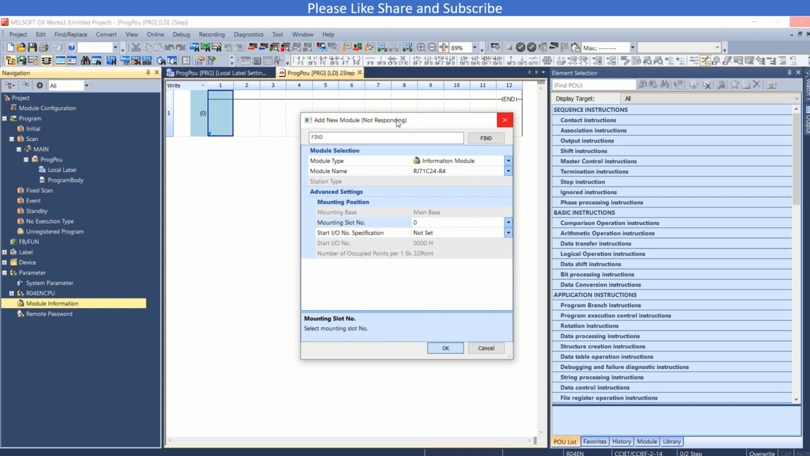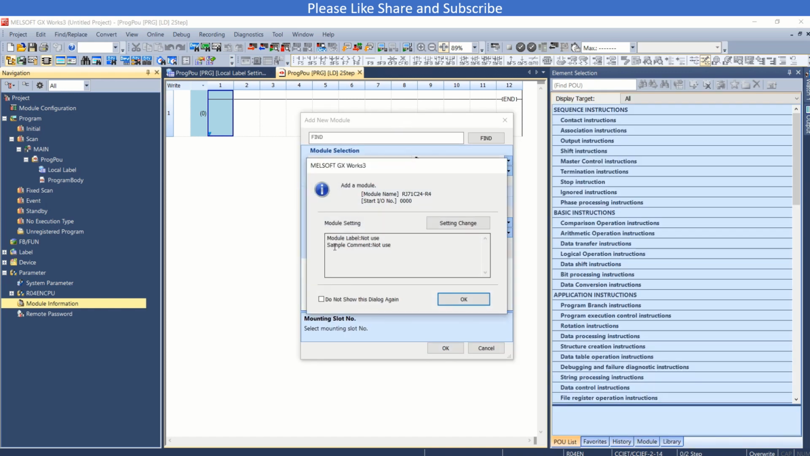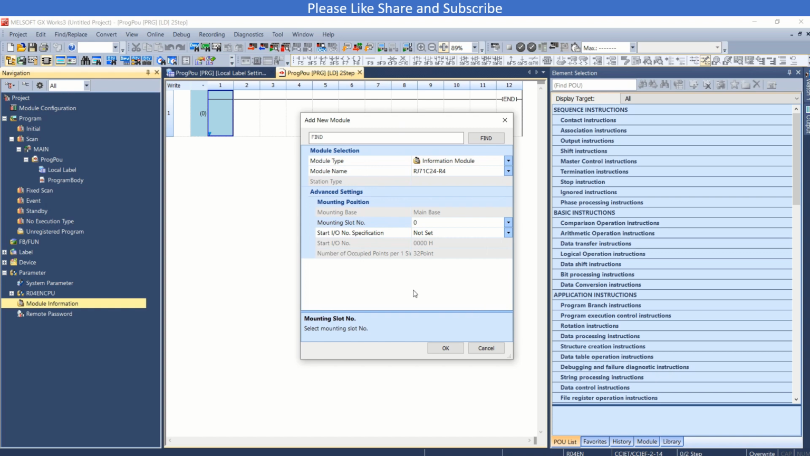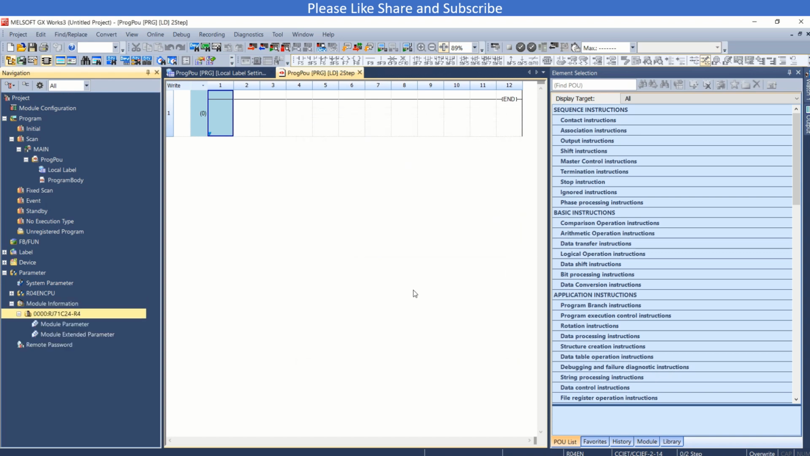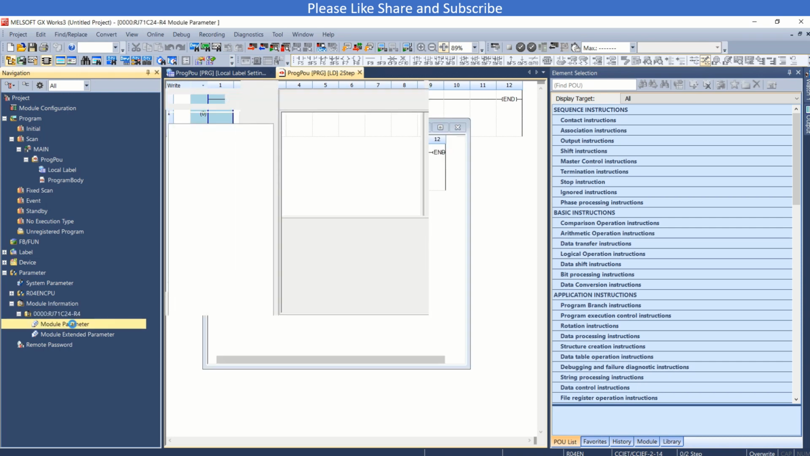It is taking some time. Okay, so click OK. So let us wait. So here we are, here we have this RJ71C24-R4 card. So first we will go to the module parameters.